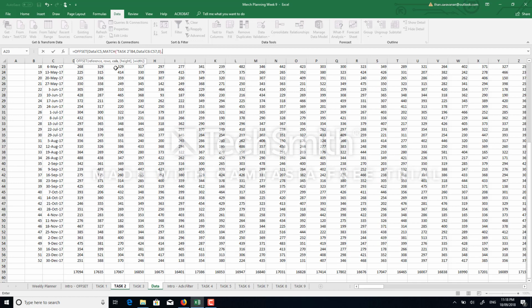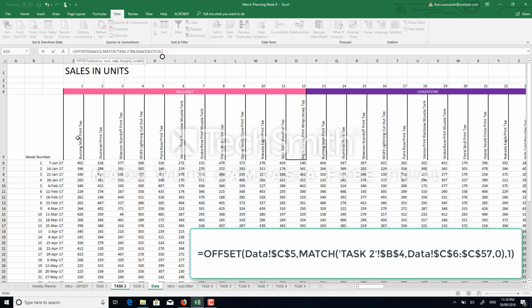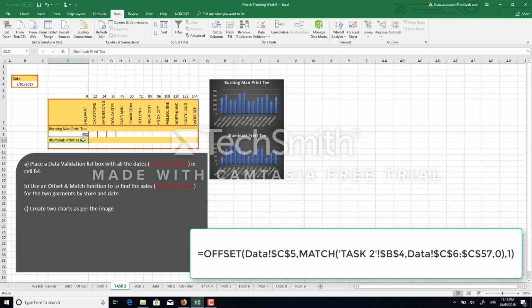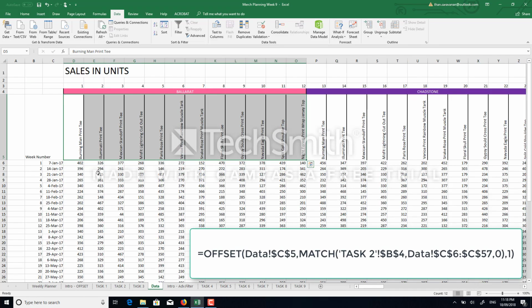Next, we have to specify the column number. The column number is going to be determined by in which column the Burning Man Printy style is available. That is in column number 1, because that is the very next column from this reference point of the offset function. So that will be 1. Close the bracket, enter, and you get 42, which happens to be the sales for the first day under store number 1.